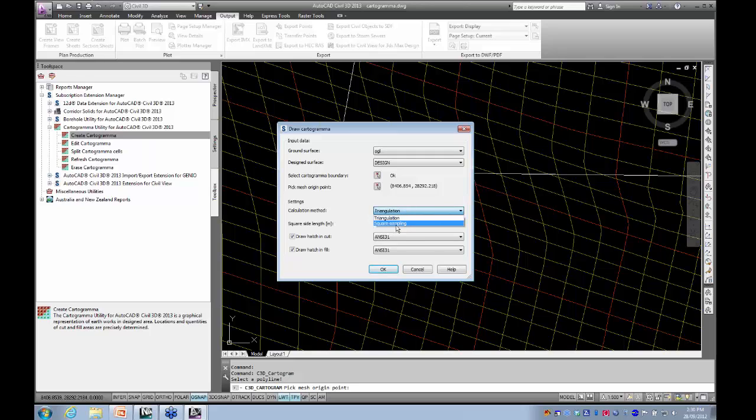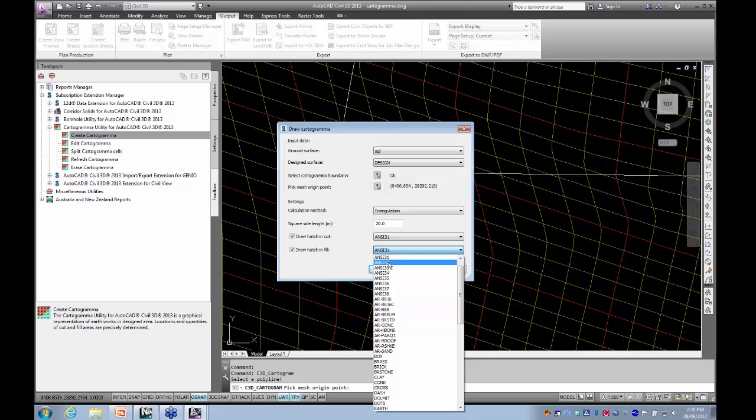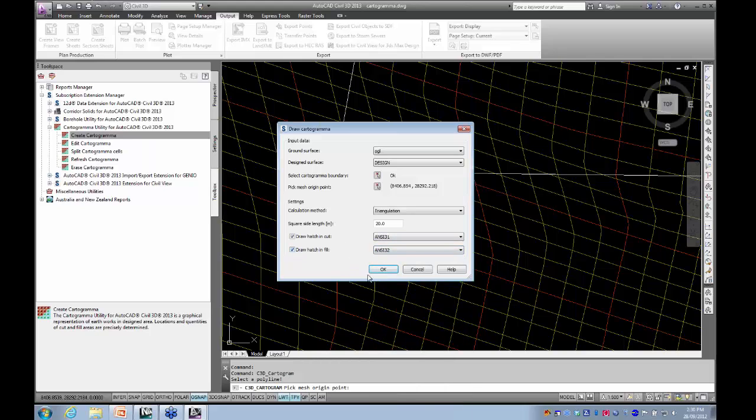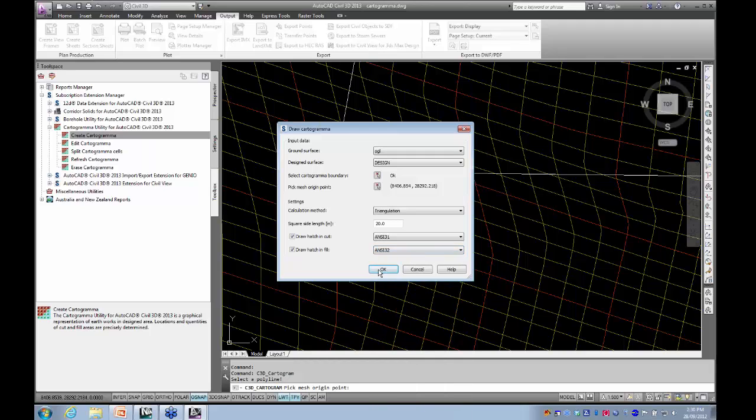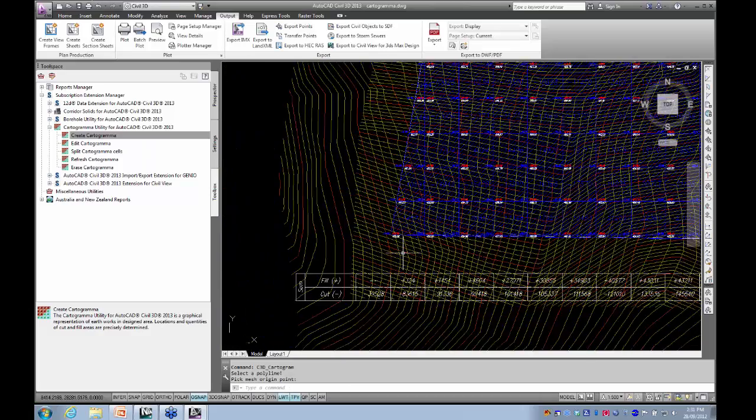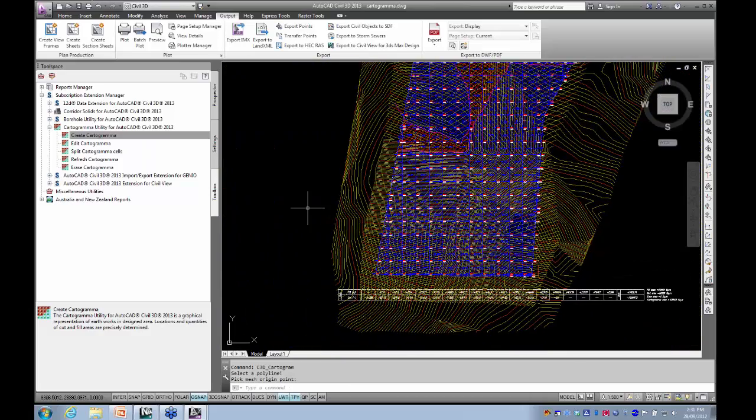Calculation method. Do you want to do square sampling over the surface or use the triangulation? I want to use the triangulation, which I think most people in Australia and New Zealand will. And a square side length of 20 meters should be fine. Just going to draw some hatches. Let's change them so they're slightly different. You can change them to whatever you want, obviously. And we go OK. And this is what it produces. Now, let me just change my stream color here just so it makes it a little bit easier to read.